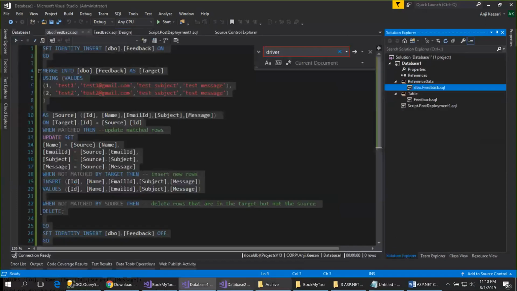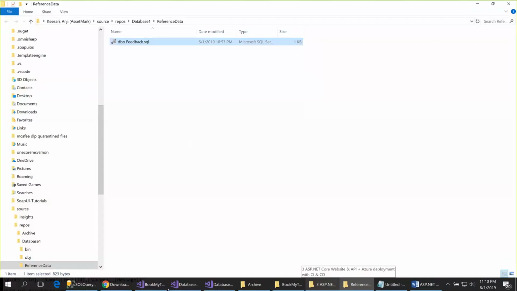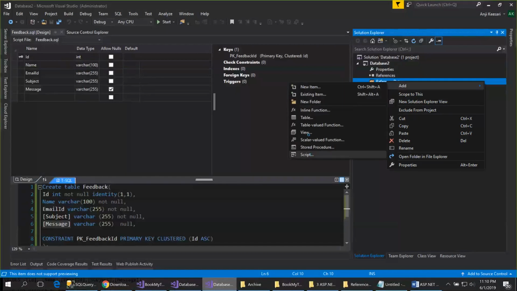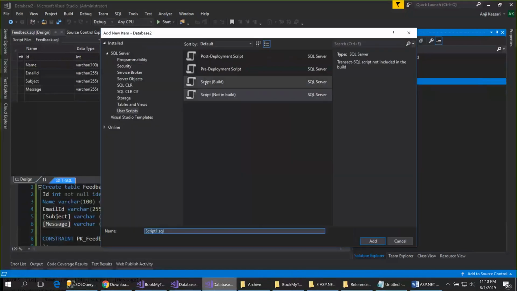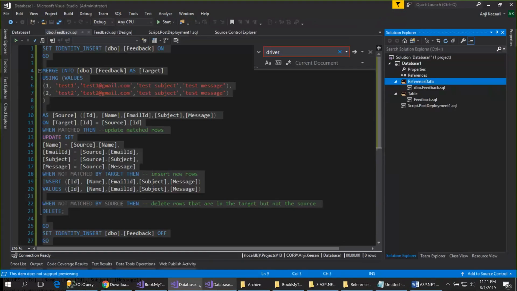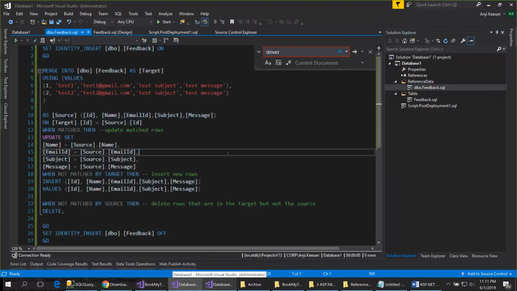Let me create a new file here. Add, it's going to be a script. Say dbo.feedback.sql. This is my reference data, and this reference data will have, let's say, this data.